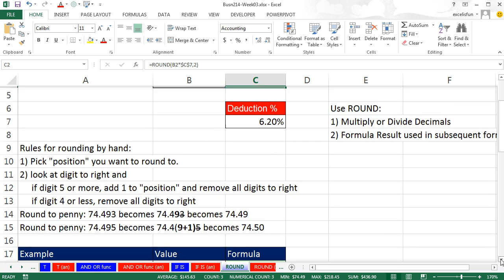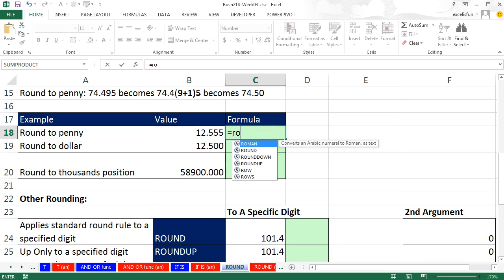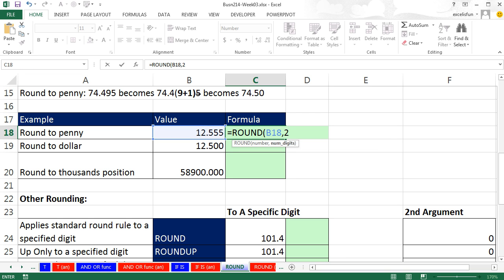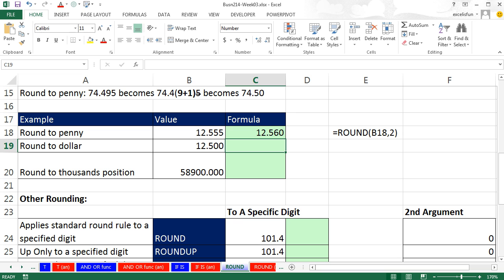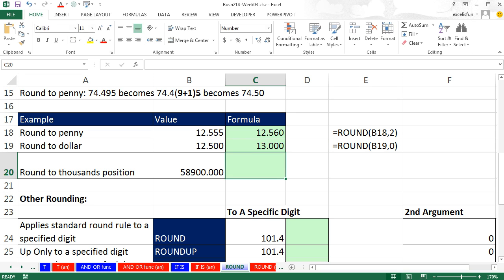All right, let's scroll down here. To the penny, I'm using a 2. To the dollar, like in income taxes, I'm using a 0. To the thousands position, I'm using a minus 3. There we go. So that's the straight ROUND function.